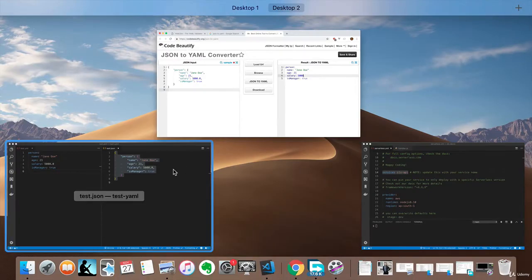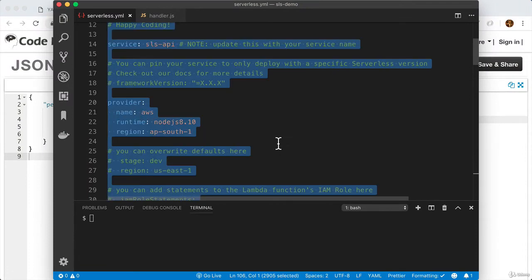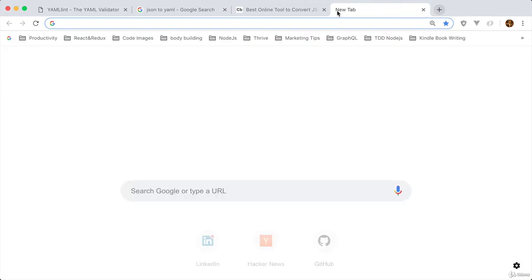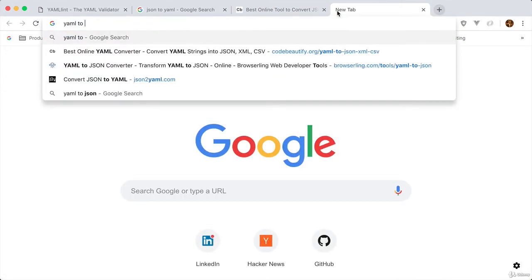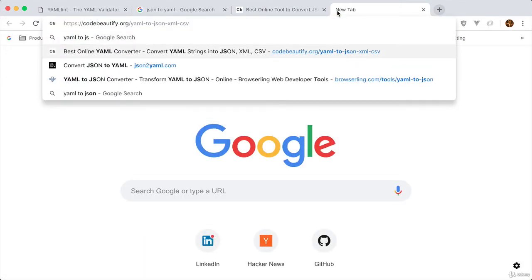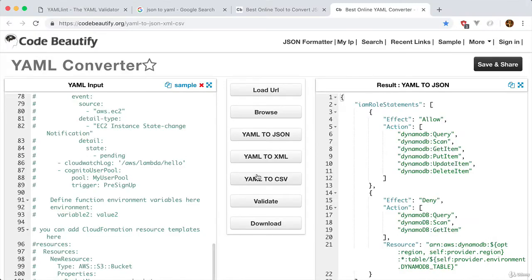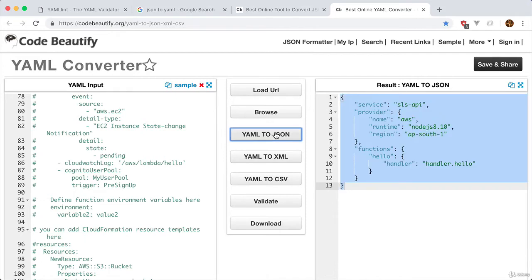The same concept here. What you can do, you can take your serverless.yaml file and you can convert it into the JSON. Let me show you. Let's say YAML to JSON. I'm gonna copy this YAML and I'm gonna paste it here. It will convert to the JSON.